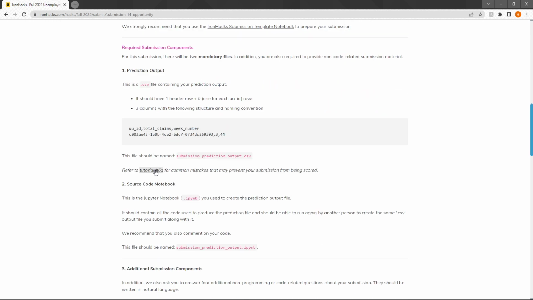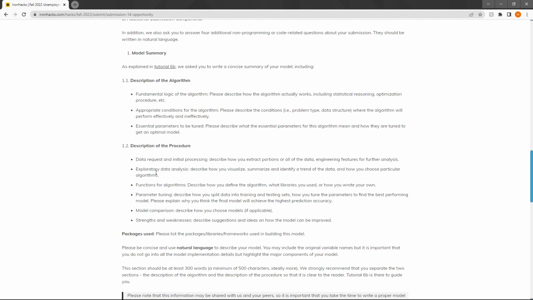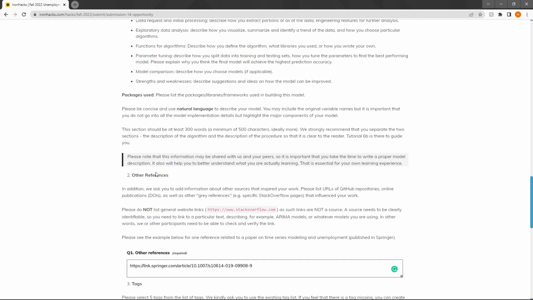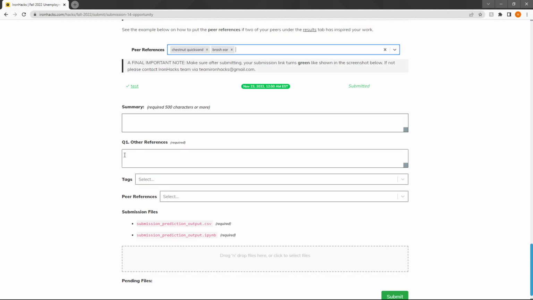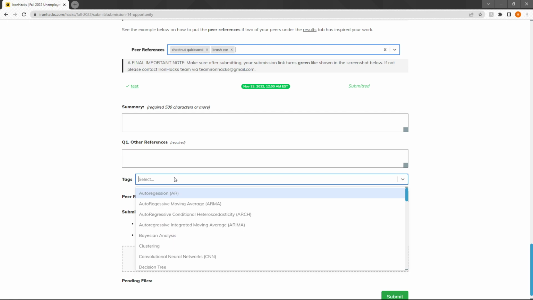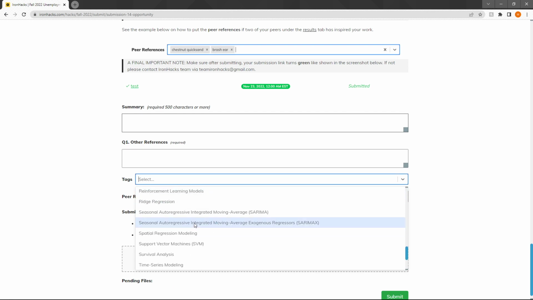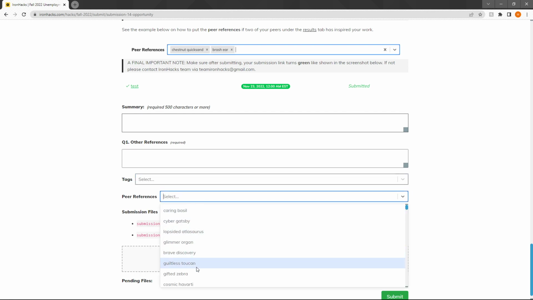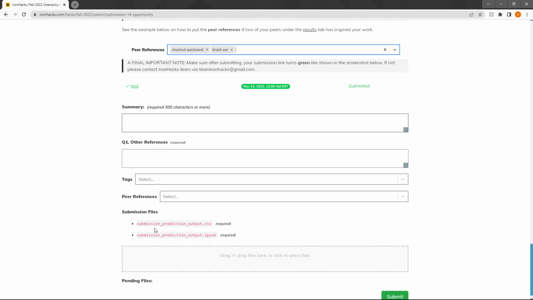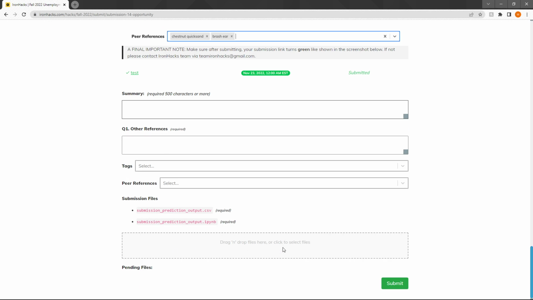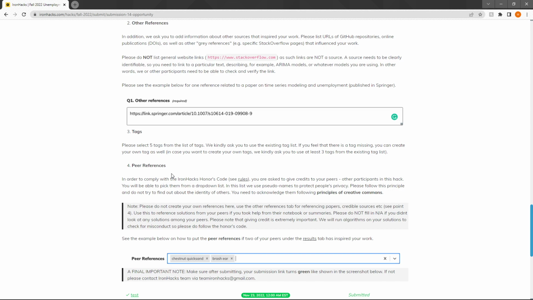And then we show you how to set up your output file and any descriptions that you need to include as well. At the bottom, we have your summary input box, other references. So let's say you use another website or another student, you can reference those materials here. Any tags for your model, and any peer references listed by their alias that it's anonymous as well. And we have our required files, which you could just drop in there, and then you just hit submit.